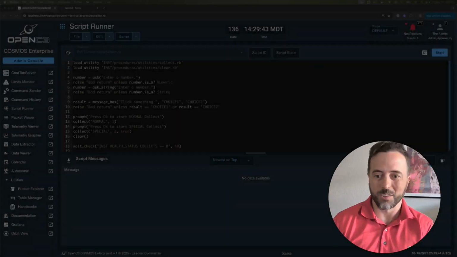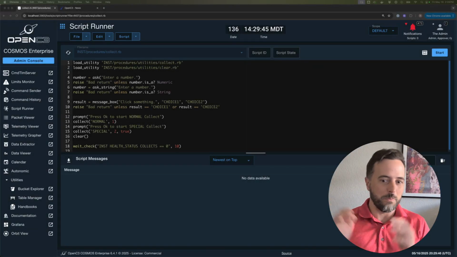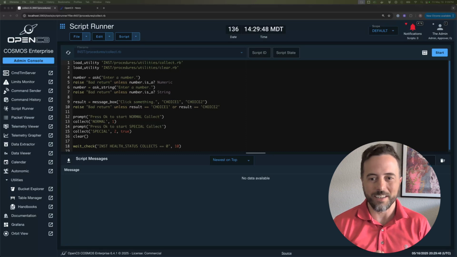I wanted to hit the main highlight for the release, which was the fact that we added Goto to Script Runner, which is unheard of because it's something that I have fought adding to Cosmos for the past 19 years, and now suddenly we have Goto in Script Runner.